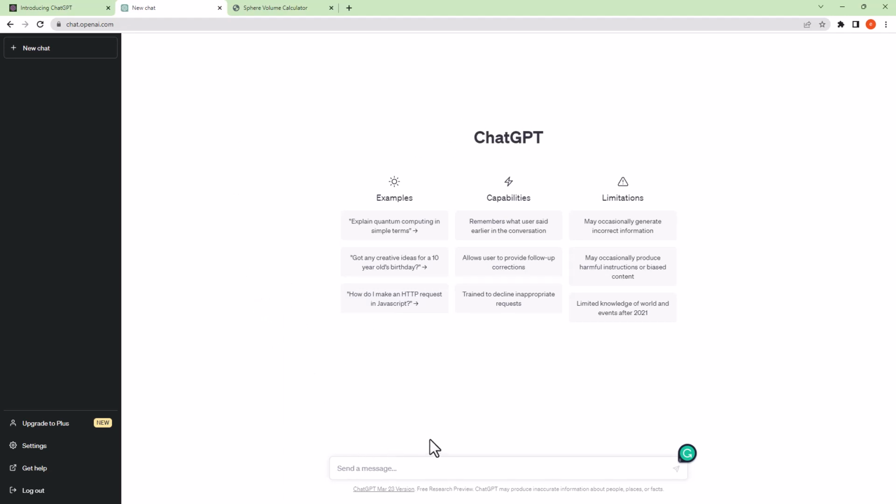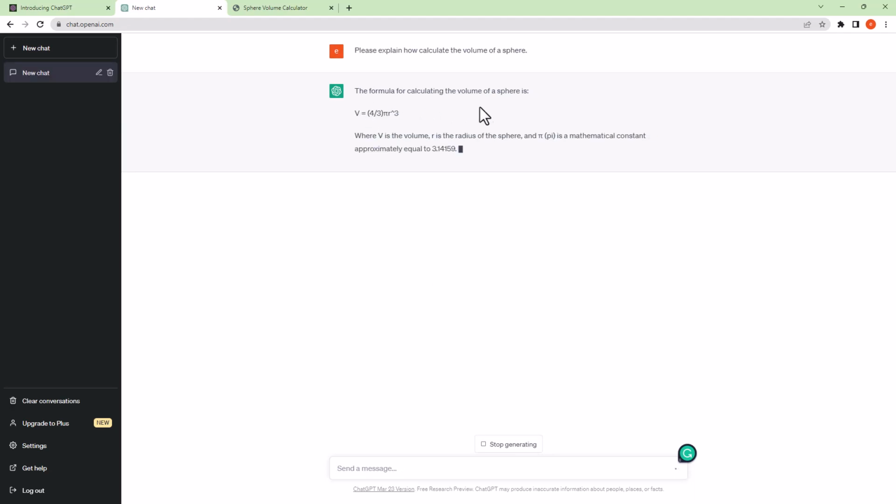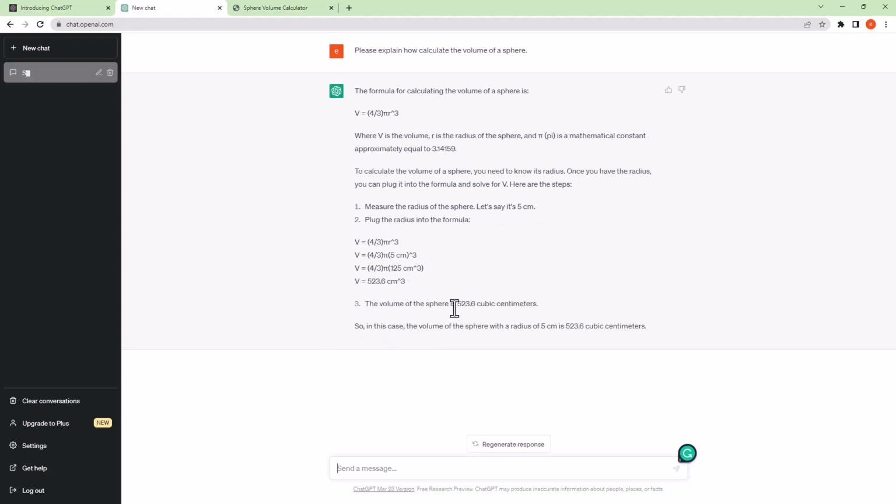First we'll ask, please explain how to calculate the volume of a sphere. Press enter on your keyboard, and it provides the formula for calculating the volume of a sphere. It also provides some explanation: measure the radius of the sphere, let's say 5 centimeters, and plug the radius into the formula. There's my formula, it plugs it in, and there's my answer.